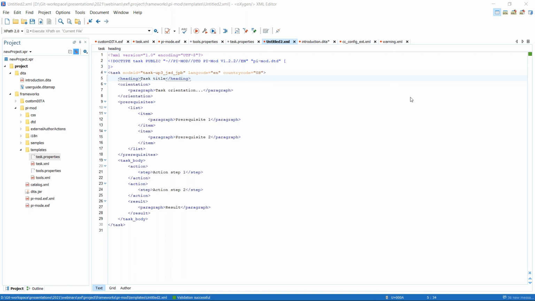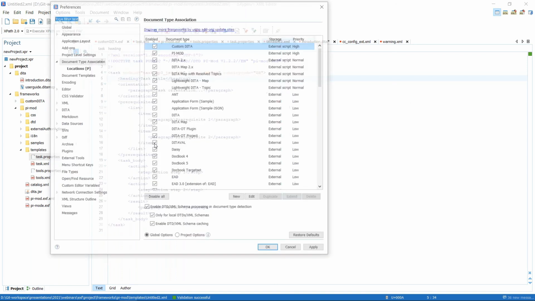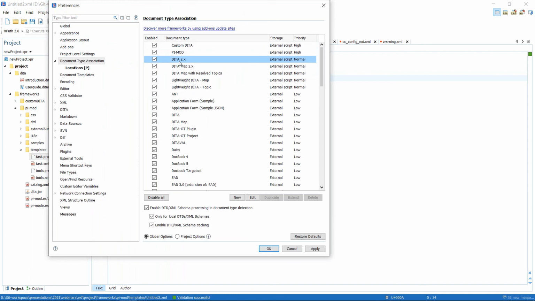Yes, so only through scripting. But the thing is that this DITA.2 is now an external script as well. So it's interesting, because you will make use of that multiple inheritance supported by these framework scripts. So you create your script that extends this DITA.x, which is actually a script that extends the DITA framework.